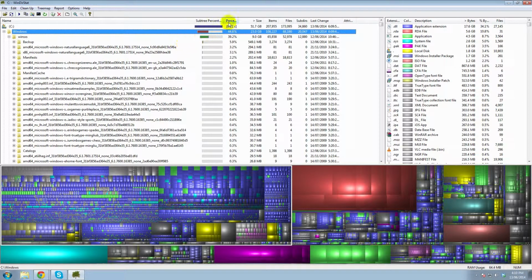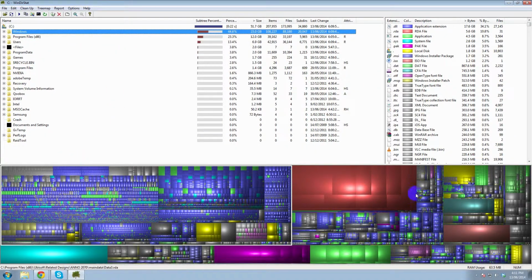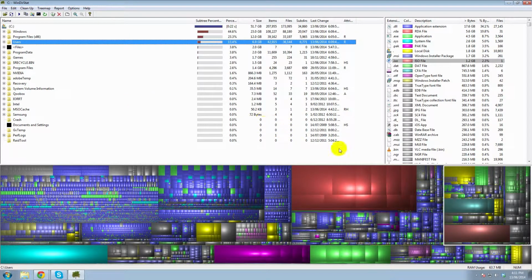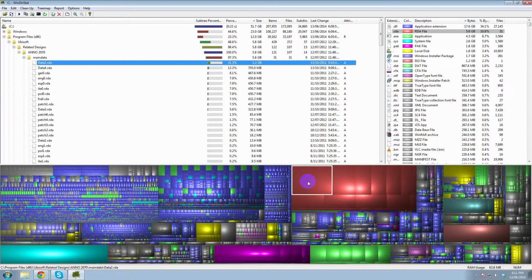It gives us clear indications as to where the space is being taken up and what is taking up the space. Over here we can see the file types that are taking up the space and what percentage and size they are taking up. We can also use this graphical representation down the bottom to see clearly what is taking up space.